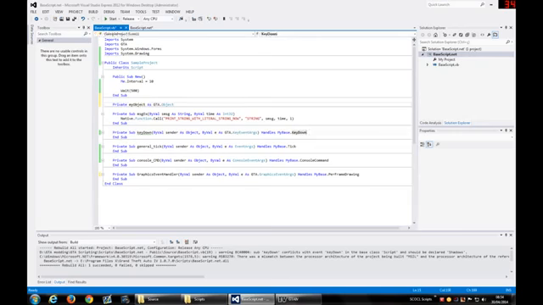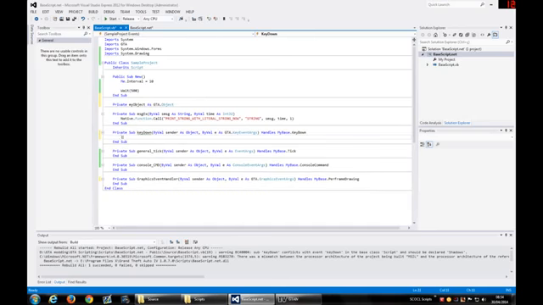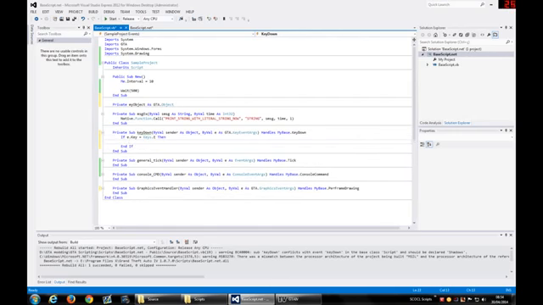So here in the key down, if the user presses the key E, I will check if the object exists.